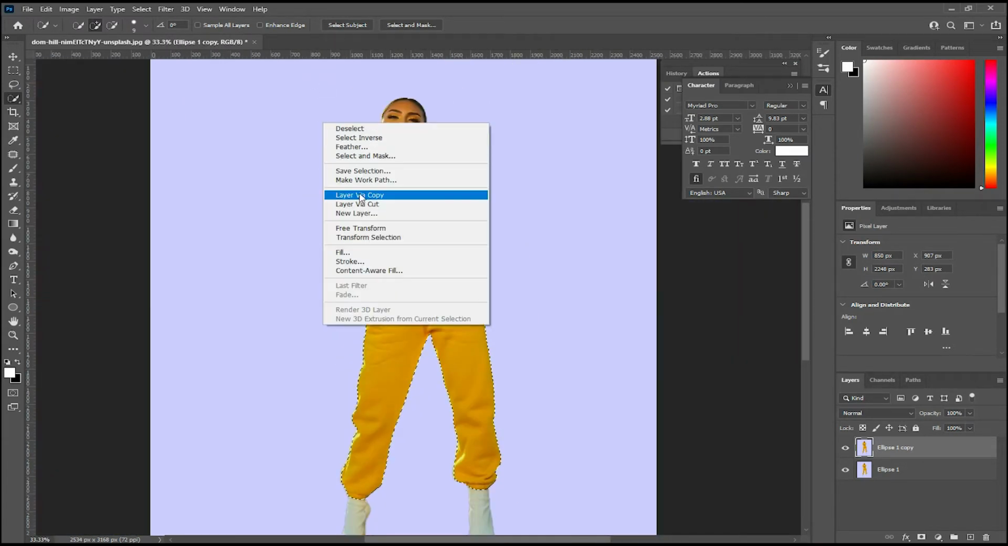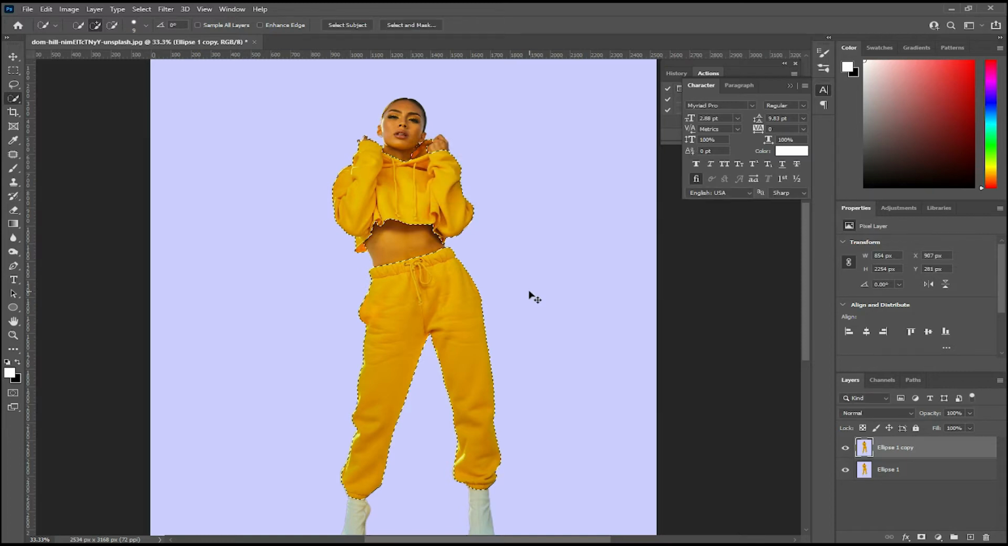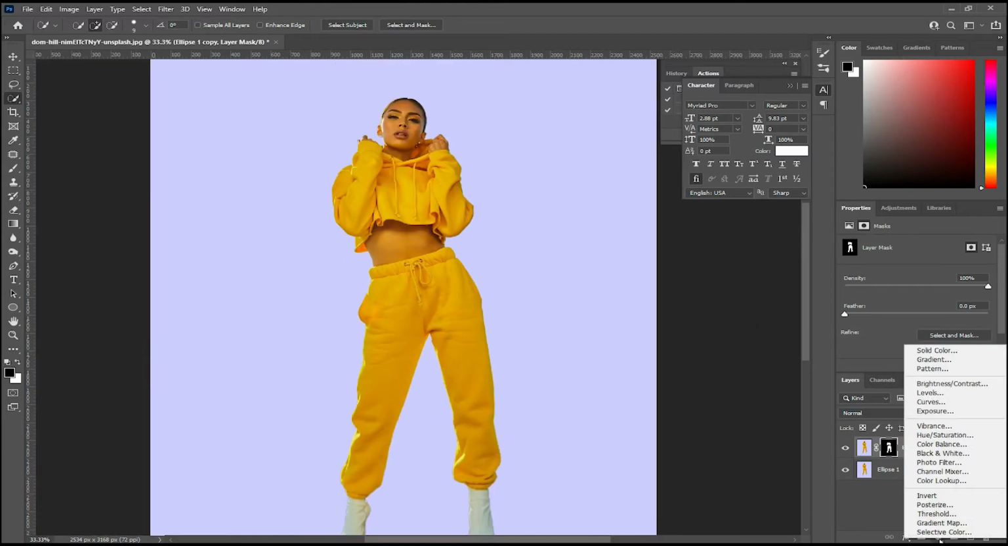Let's right click and go to feather. Let's feather it to 1.5. It's okay. Click on this icon to add layer mask. Now let's click on the adjustment, hue and saturation.